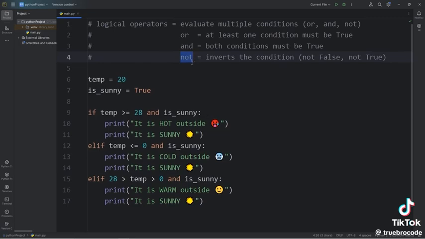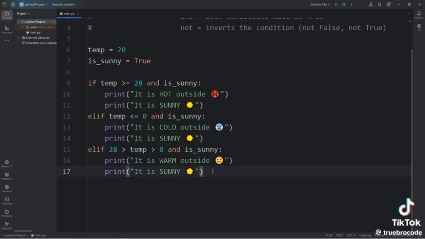Now we have the not logical operator. It inverts the condition. We are checking to see if something is either not false or not true. So let's check to see if it's not sunny. Really, I'll just copy what we have and paste it.